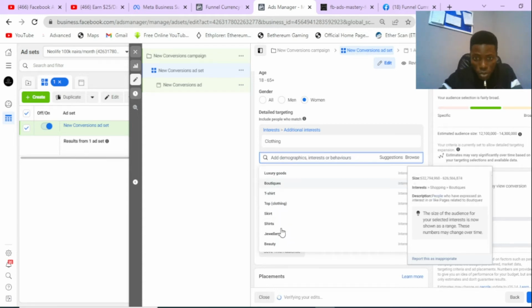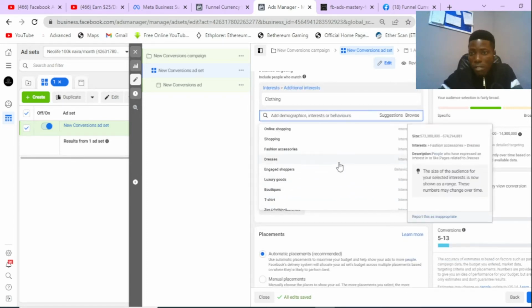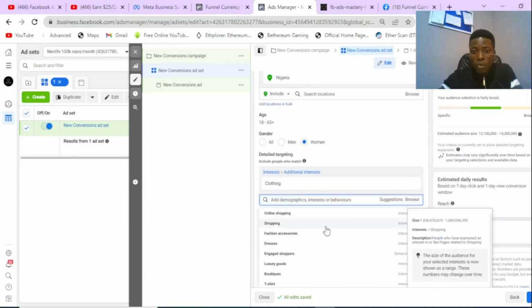No, we are not going to choose all of them. We have skirts, shirts, jeans. So these are people who have expressed interest in all of these things. So don't forget that the first thing we want to do is target people based on interest, so that we can have a large number of people that we can now narrow down to those that will be able to buy and those that will not be able to buy.